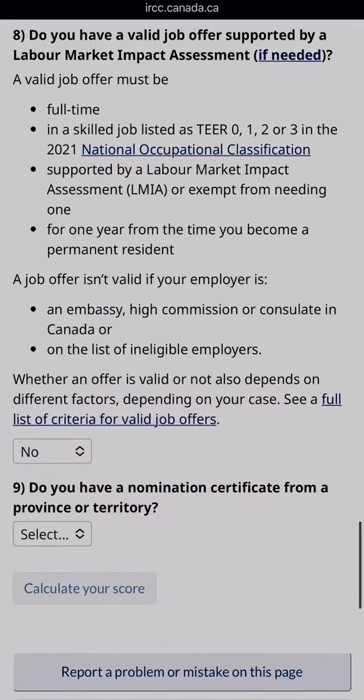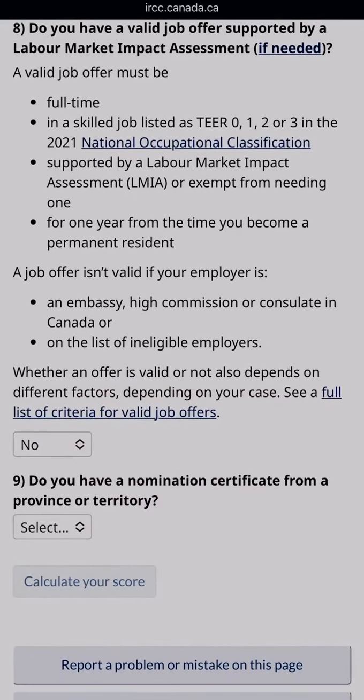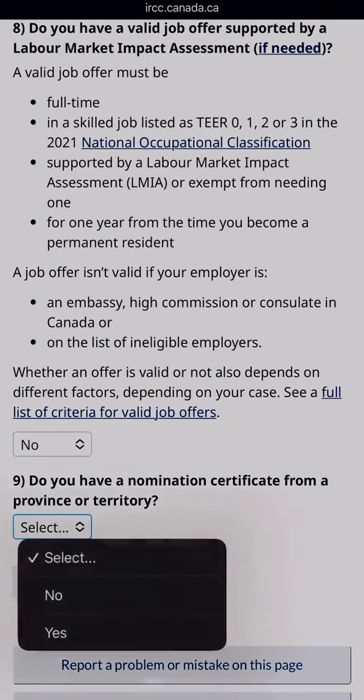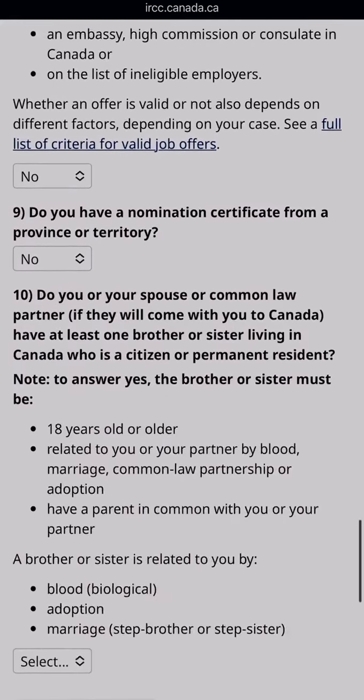If you do have a job, then feel free to say yes. If you don't, say no. Do you have a nomination certificate from a province? So this is only when you get a provincial nominee as well, right?